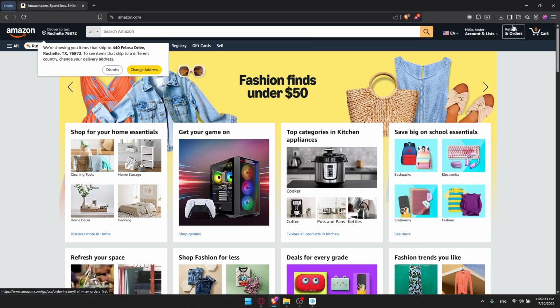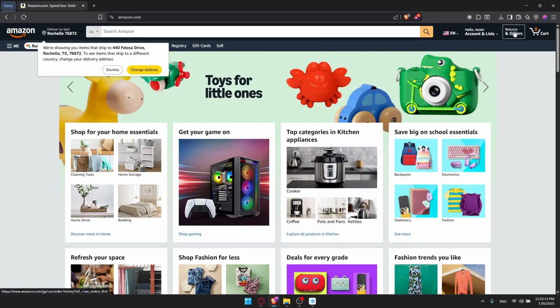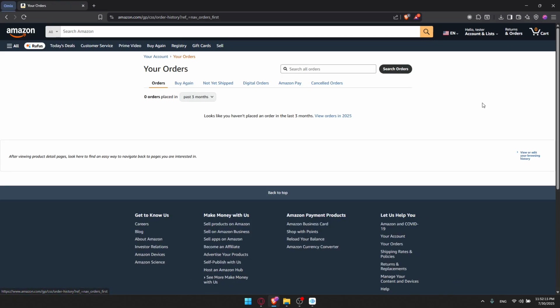So right here, if we go to our returns and orders at the top right, we can just click on that. And here, as you can see, you will be able to select orders. Normally, you should find the orders from the past 3 months. Of course, if you haven't received an order from, I don't know, the first of this year, and it's been maybe 6 months or 7 months and you still haven't received it, you can also cancel that as well.